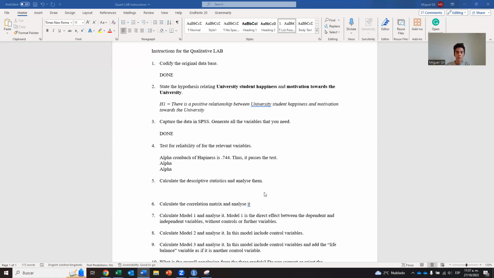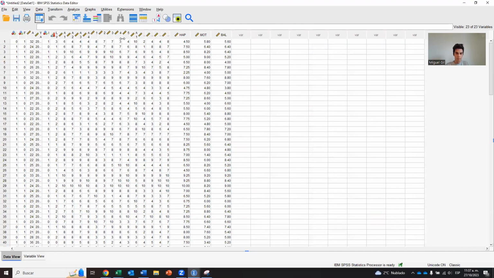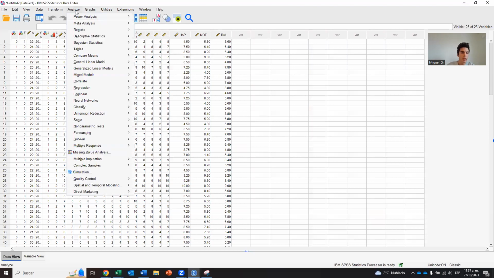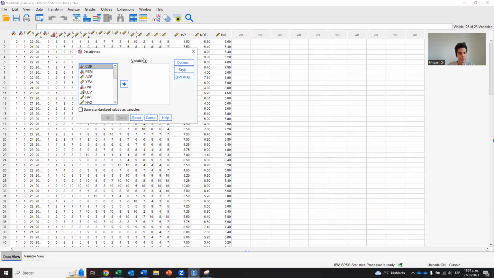So now we're going to start with the analysis. But before we do the regression analysis, we need to start with the basics. We need to start with descriptive statistics. So for descriptive statistics, I need to go to SPSS again. You go to analyze, and then you go to descriptive statistics, descriptive. And you need to input the data that you want to analyze.